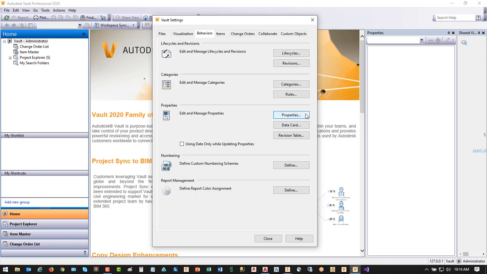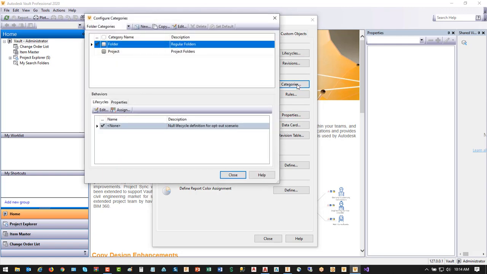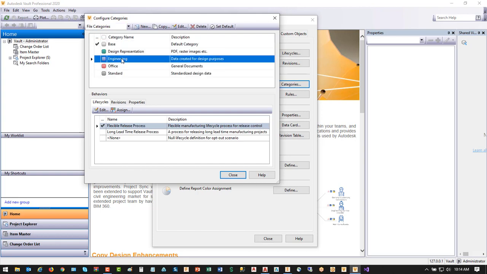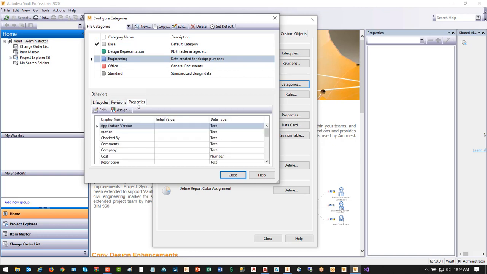Now, how do we tie all this together? Well, the category is what actually controls the document's participation in these different life cycles and property change state environments. So if we go into the category environment, we'll find a default category for engineering. This again is coming from the default deployment of the software for the manufacturing configuration. And so what you'll find is that there is an engineering category already defined for use.